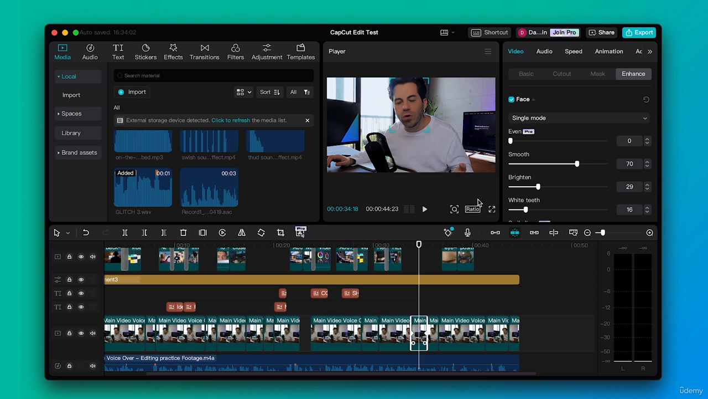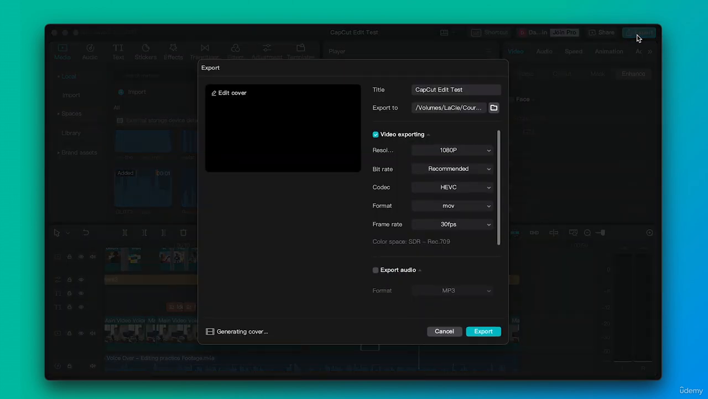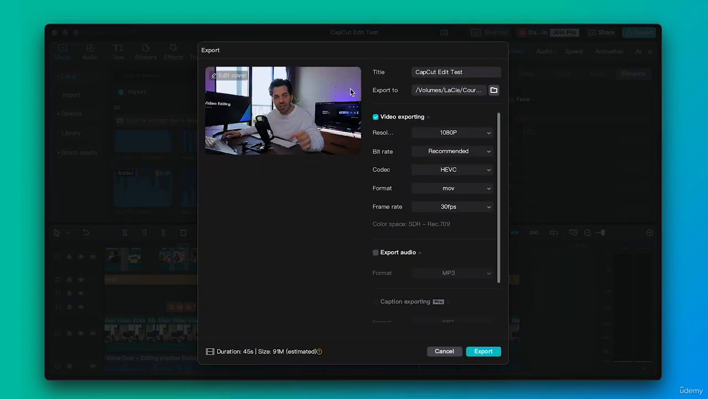Quite simply, I'm on one of the shots here. Let's just undo that, and now if I click on any of the others, it's not on there also. So now let's go back to export. Let's see what options it gives us. Here is our export window. So it's given us our duration, 45 seconds, and the size estimated.